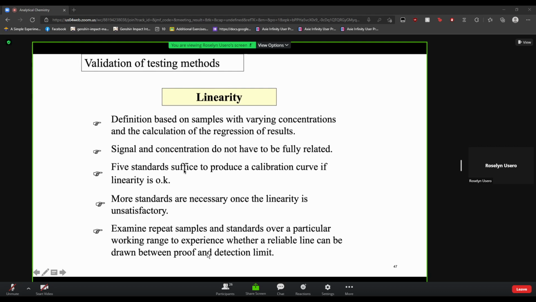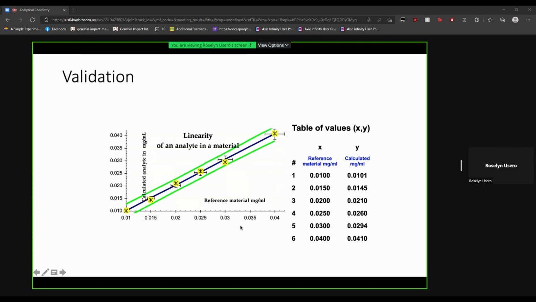Okay, so linearity of an analyte in a material, here it is. This is our example. So this is in terms of milligram per ml, the concentration, and this is the absorbance. The absorbance is Y. Sorry, particularly in this, the Y is the concentration and the reference material in milligram per ml is X.